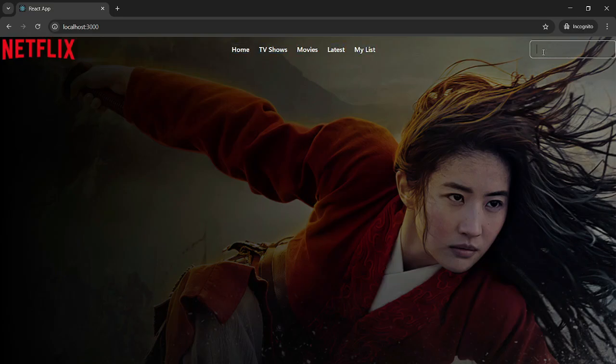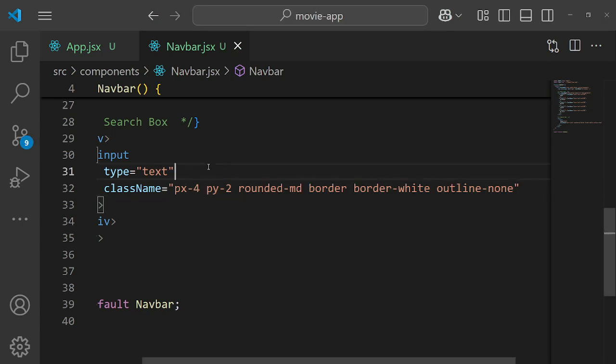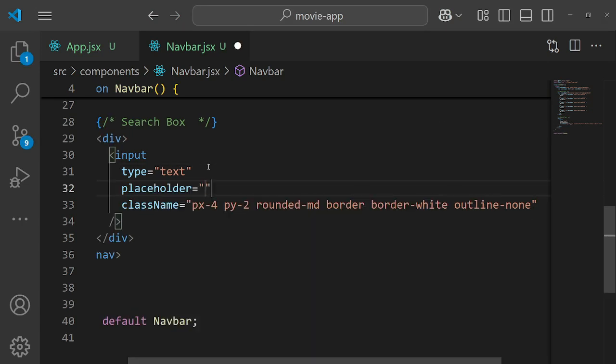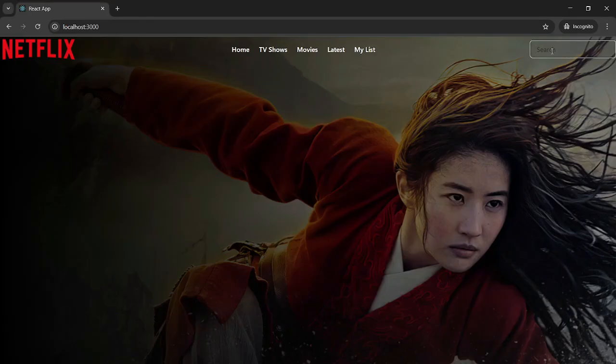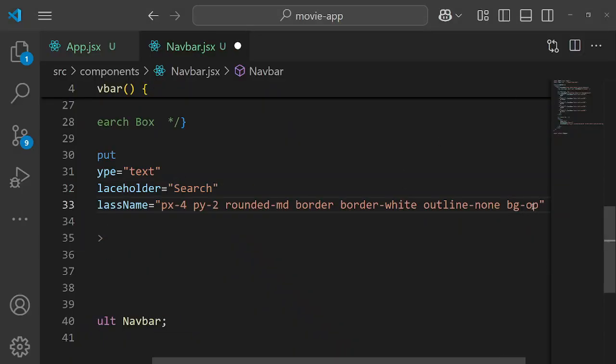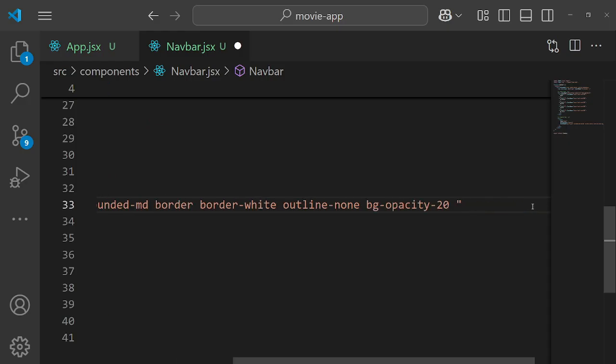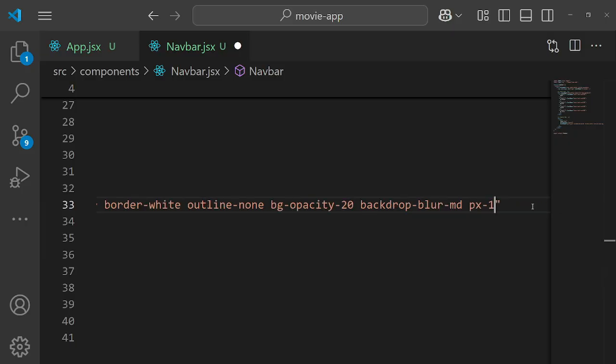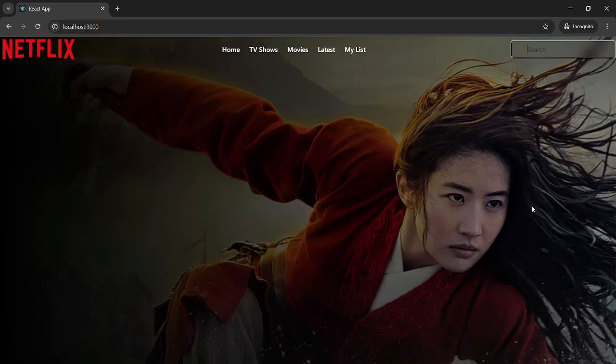I need to put a placeholder here. So for that, need to write a placeholder, and the placeholder is search. So save it and check it in the browser. So here it is. I need to put some blur effect for this search box. Go back to the Visual Studio Code editor, and after this outline none, BG opacity is 20, backdrop blur is MD, and let's put px is 10. So save it and check it in the browser.